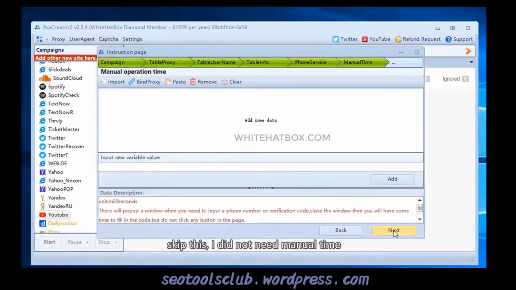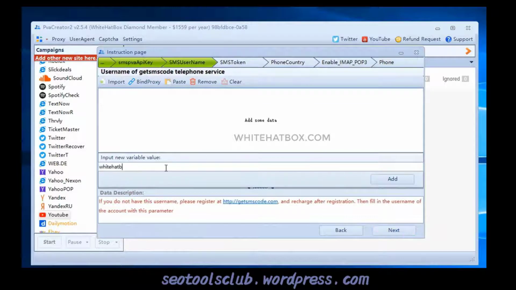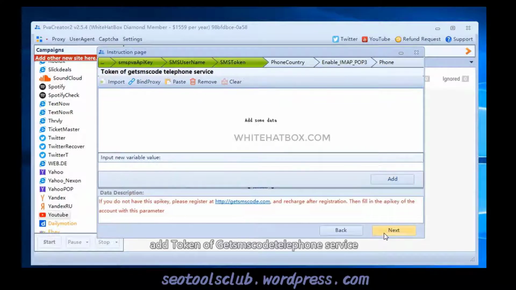Skip this. I do not need manual time. I use Jetsons code, so I skip the SMS PVA column. Add the Jetsons code username. Add the token of the Jetsons code phone service.